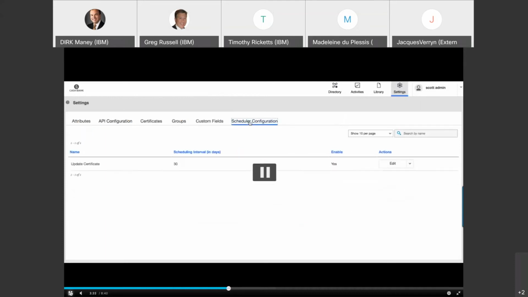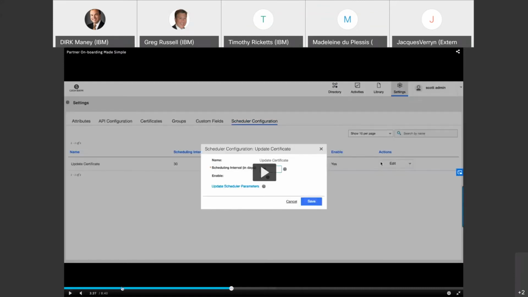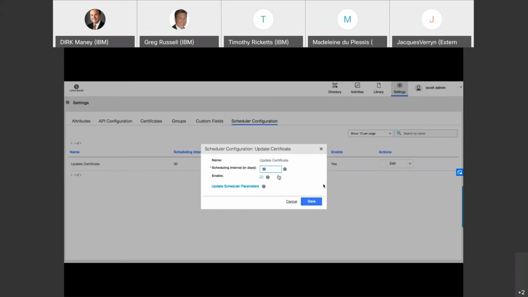The scheduler configuration, as I talked about with that certificate update, is where I'm able to go in at this point and select to enable my ability to update certificates, and I can set a time frame on the number of days that I might want to include there. After I've updated any information here, I'm going to jump out of this particular view.